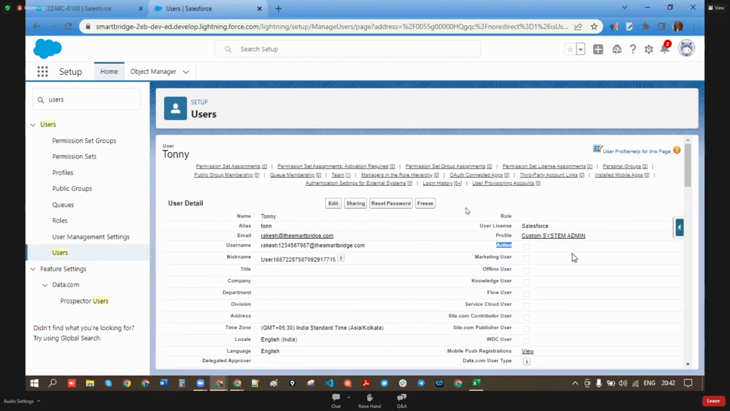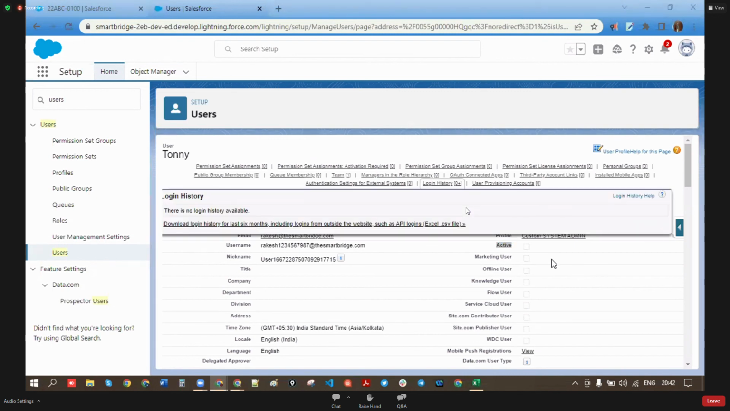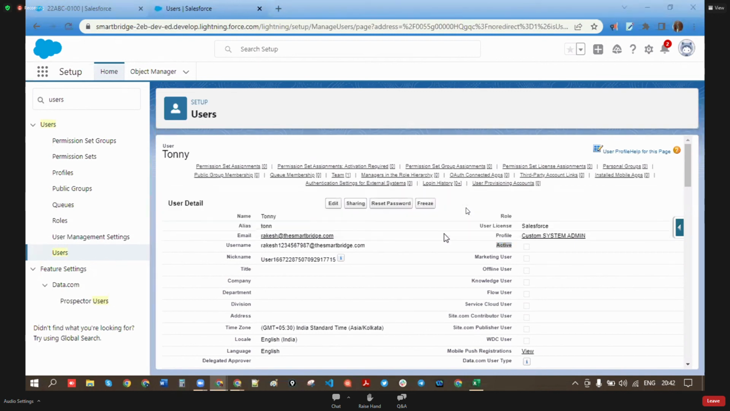And what is this freeze option? When you click on this freeze, what happens is a license doesn't get released, but the user is unable to log into the Salesforce. Let me give a scenario here. Let me consider that I am an employee and someone is there as my manager. So I have taken a leave for 3 days. I was out of the station for the 3 days. After 3 days also, I was not reporting to the office.